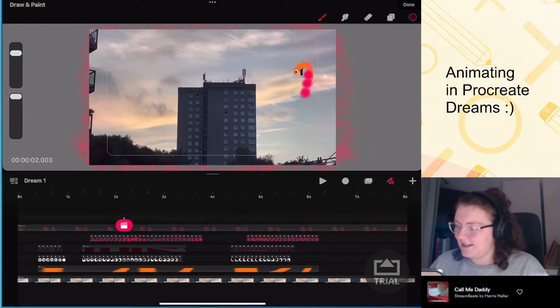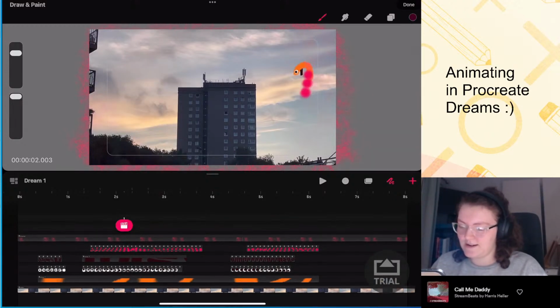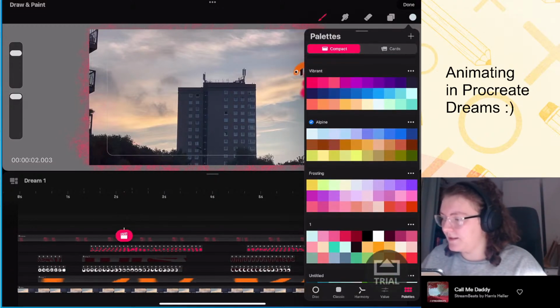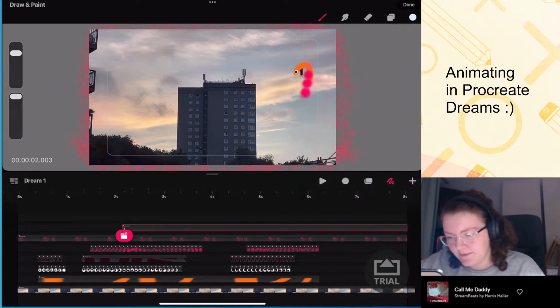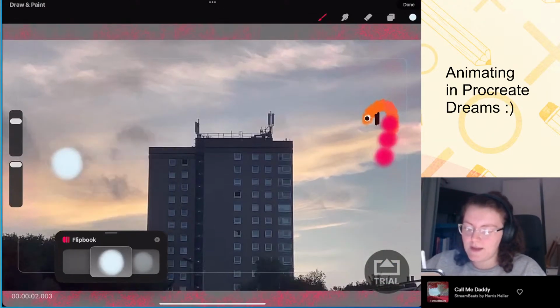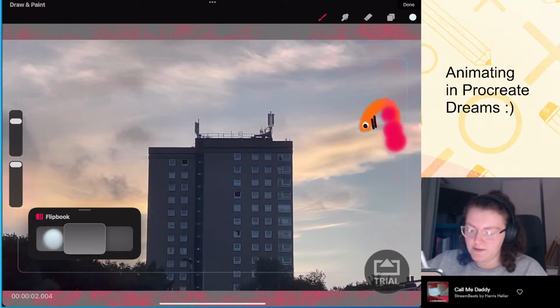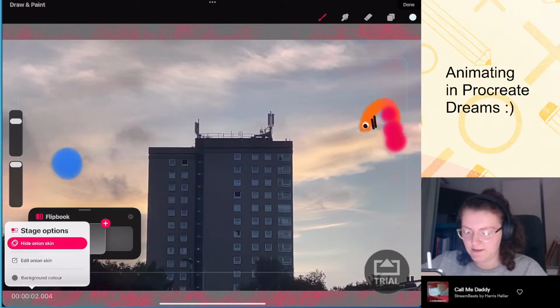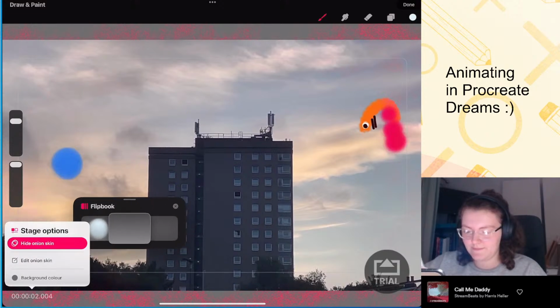Let's delete. Add a track. Move that down. Let's go back to the blue. So I do quite like that. And then if I go up here, a way to do a looping animation is, yeah, go away.